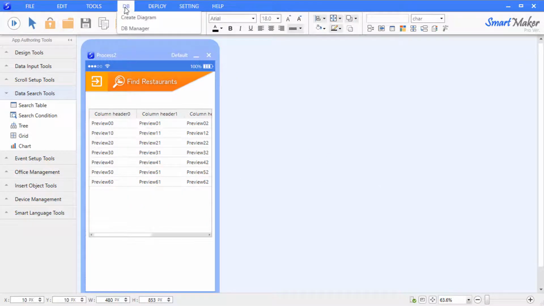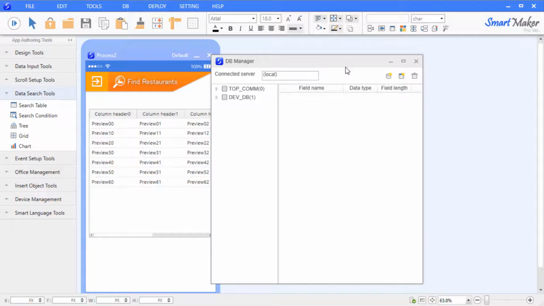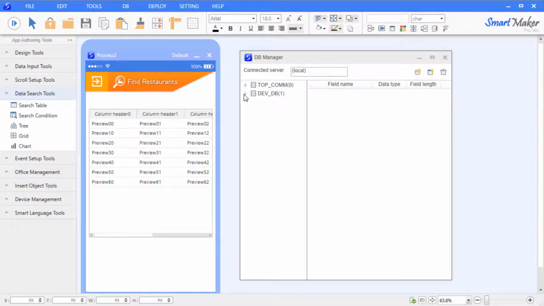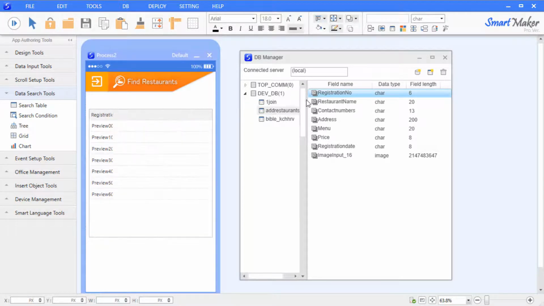Another way to set your search table is to just simply drag and drop the fields from DB Manager. From the top toolbar, select DB Manager from DB menu. Open DevDB option from the left pane, and select Add Restaurant Table. All the fields included in Add Restaurant Table are displayed. From DB Manager, drag and drop the fields you want to the search table.